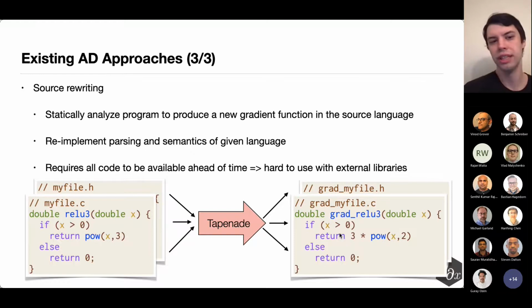Now, this is useful because you don't really have to rewrite much code at all. But because you don't have to rewrite this code, the tool on the inside has to re-implement all of the parsing and semantics of the given language that you want to differentiate through. Moreover, because it's able to output directly the code rather than this sort of instruction stack that's later interpreted, it's able to be quite efficient.